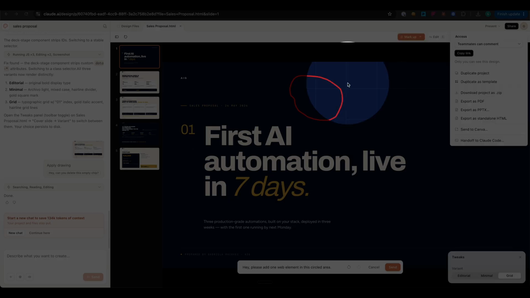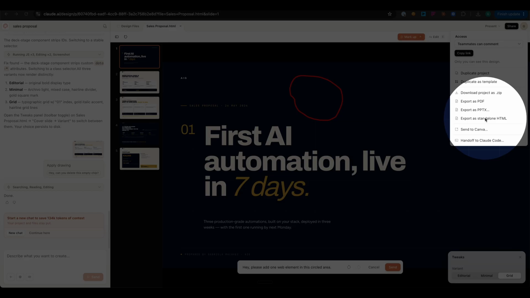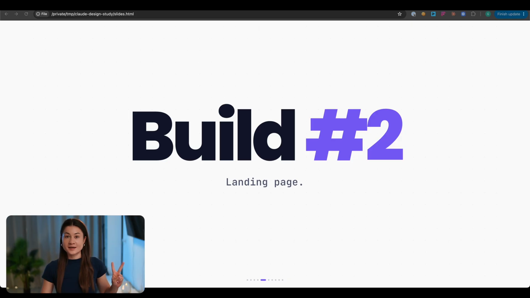So out of markup, edit, and tweaks, the most token efficient one to make changes to your first draft is edit. Once you're happy with your presentation content, you can download it in a couple of formats. PowerPoint is the most popular one, but you can also have zip, PDF, standalone HTML, or you can send it to Canva.